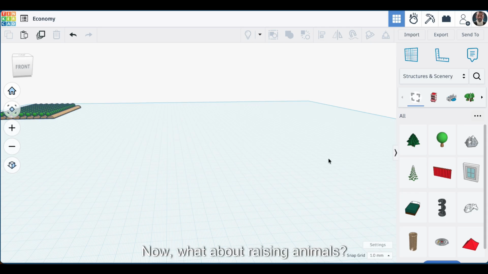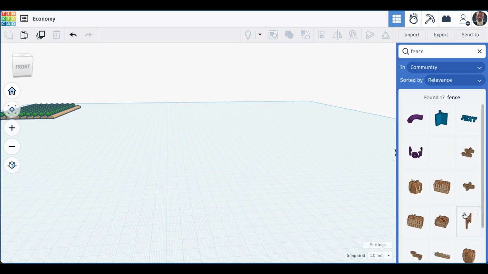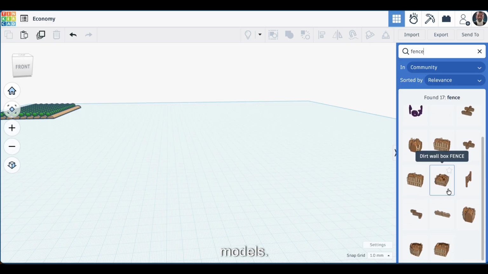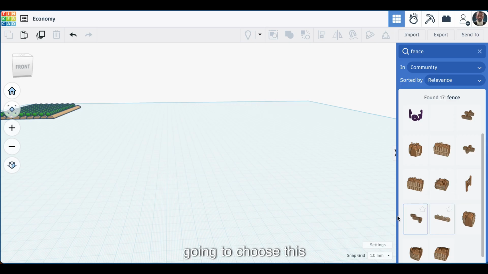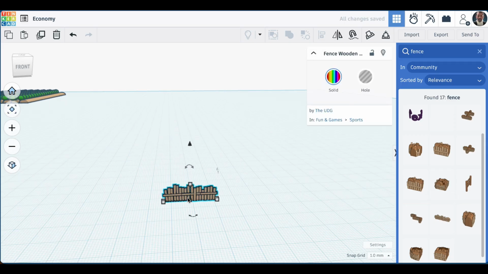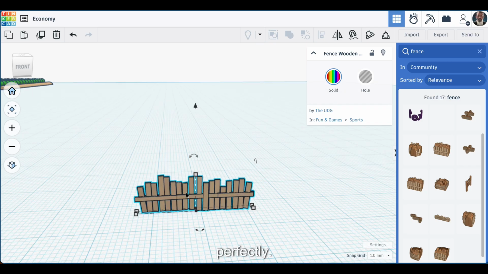Now what about raising animals? For that I'm going to first create my farm. So here on my shapes pane I'm going to look for fence, and here you're gonna find several models. Since this is an ancient civilization, I'm going to choose this one. Okay, it's not very even, but it's going to work perfectly.